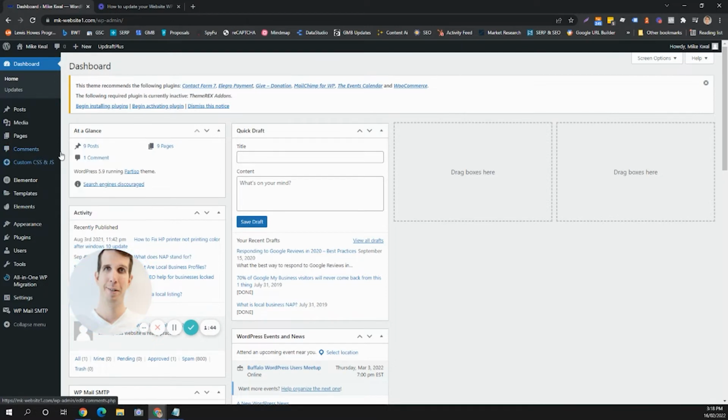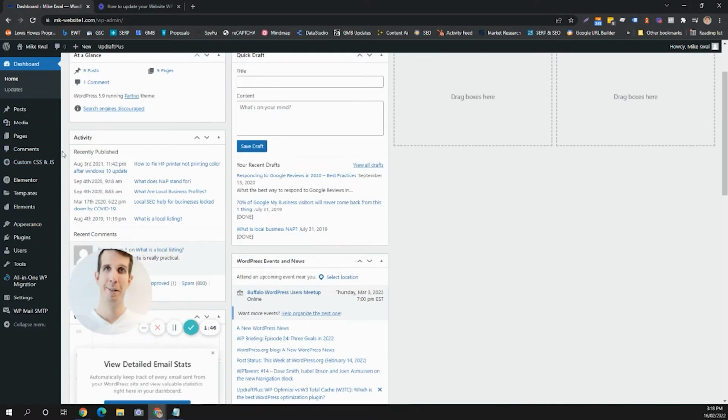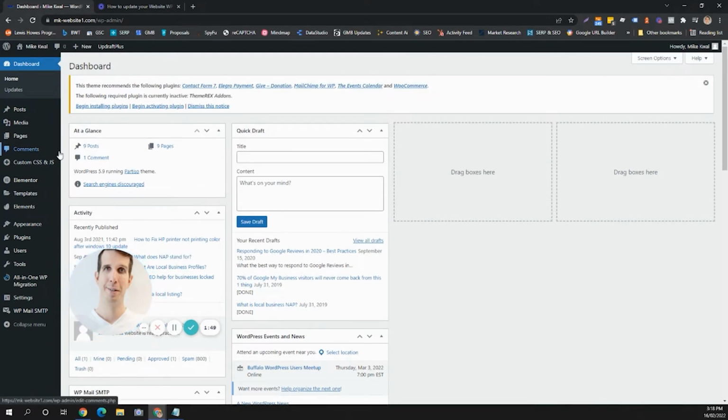Custom CSS and JS: not all websites will have this. I know that your website may look slightly different than this. I'm using a staging website for mikekwall.com, and in here I'm going to have different tools that your website may also have different. Like if you're running a WordPress website that's a service-based site or an e-commerce website, you're going to have two different kinds of tools because those are built for different audiences.